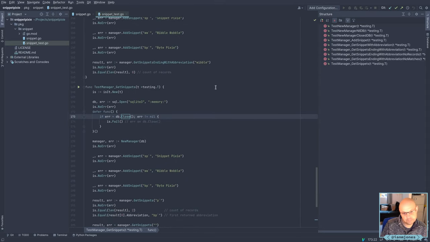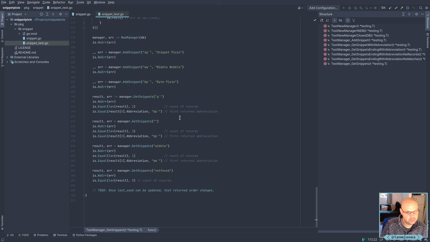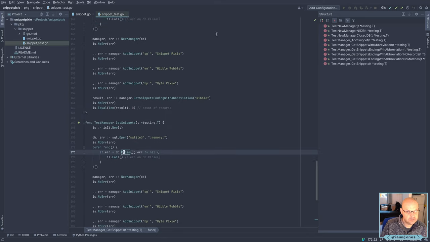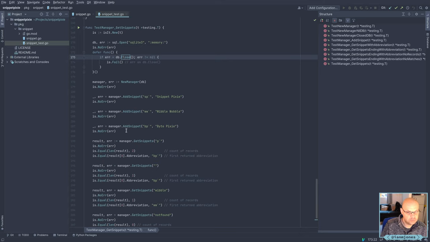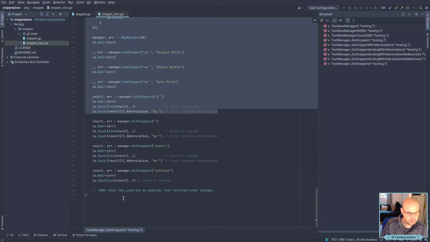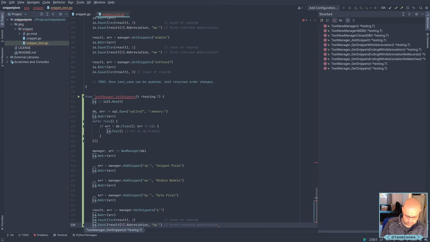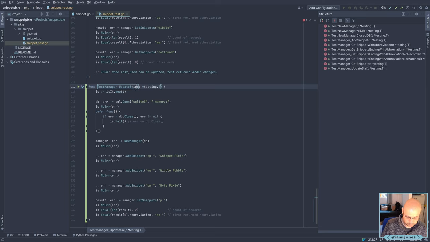If we're doing update, we are basically going to need, in fact, let's do the easier one. Yeah, we can just use this as a template. What we'll do is grab this first bit here. We'll call this test manager update snippet.